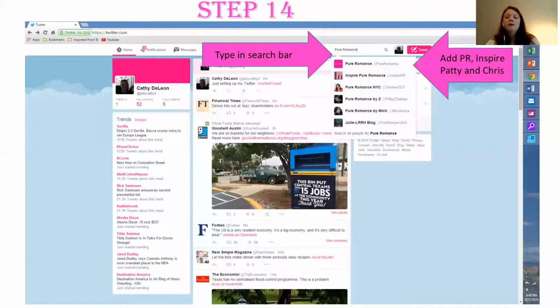Type in the search bar up at the top once you've gone back to your home page. And I highly recommend, I don't know if you can see this because my face might be in the way. Let's move it down. Okay. I highly recommend adding Pure Romance. So it would be at Pure Romance, at Inspire PR. That's the quarterly newsletter. And add Patty and add Chris. So that's at Patty Brisbane and at Pink Collar CEO.